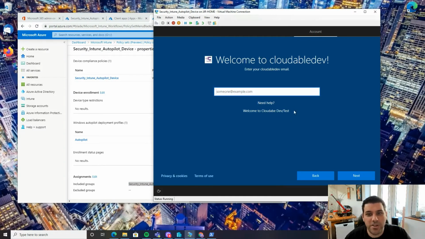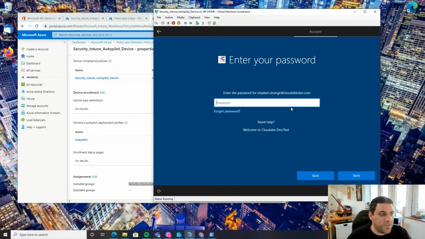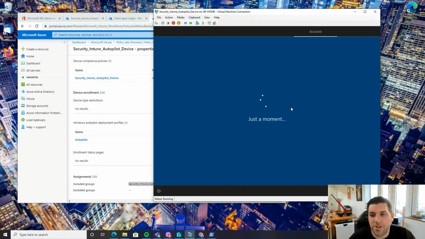So our VM's restarted. I'm going to sign in as one of our users, Stephen Strange, at cloudabledev.com. Stephen Strange has been with us for a little while. Let's see if I can remember what his password is. That's just a pre-generated password that I changed earlier. So that's now going to go and do some setup. And what we should see is the enrollment status page now. So that device should go and do some setup.